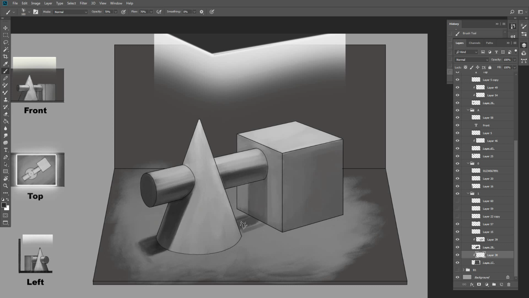You can see that the cast shadow is darker on the floor than on the box, because the floor is a dark mid-tone of a value of 5 to 6, while the box is a lighter mid-tone surface of a value of 4 to 5.